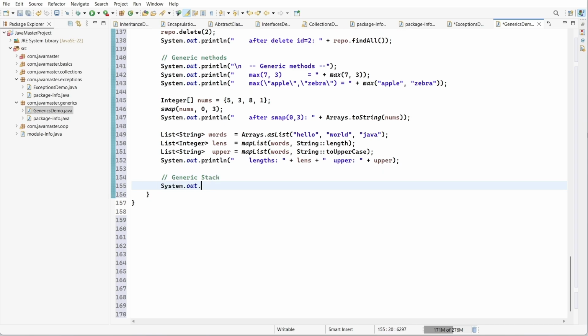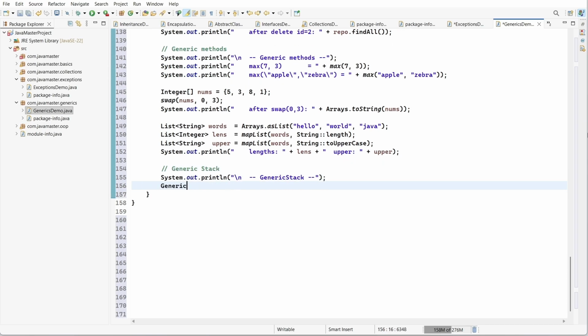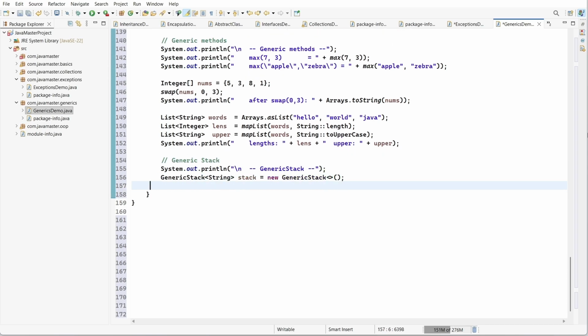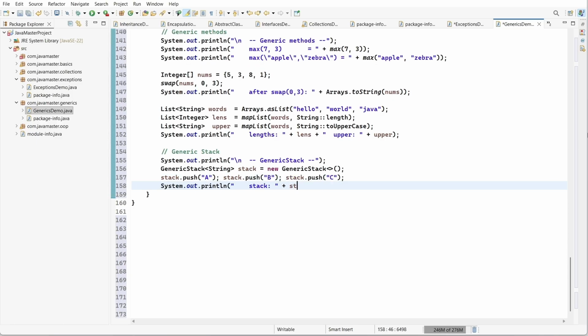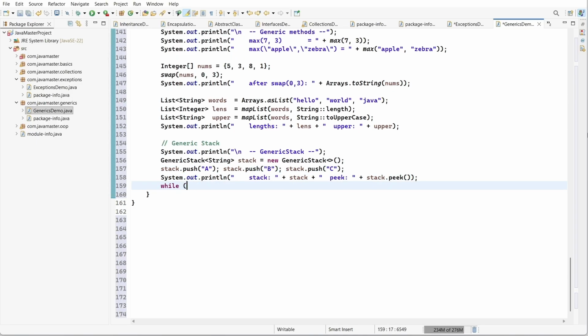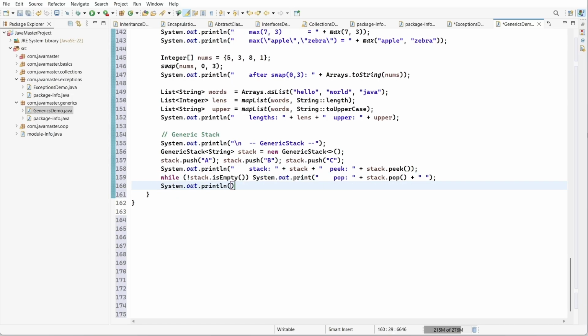Finally, the GenericStack. We push A, B, C, then peek at the top, and pop all elements until empty. Every pop returns a String with no risk of an accidental Integer. The compiler enforces the stack's internal type, so you never get a ClassCastException.